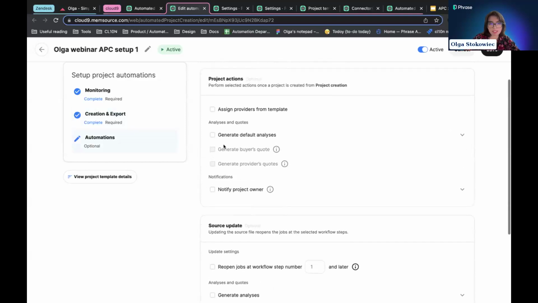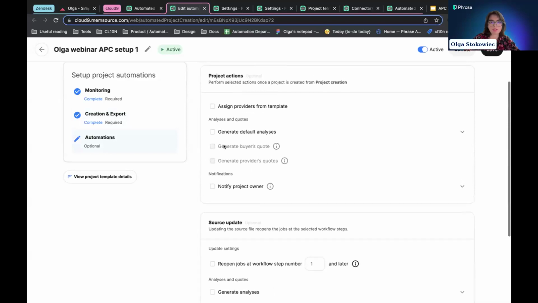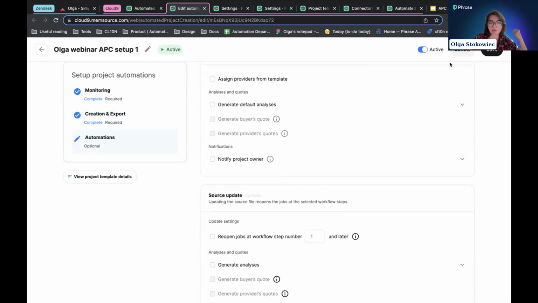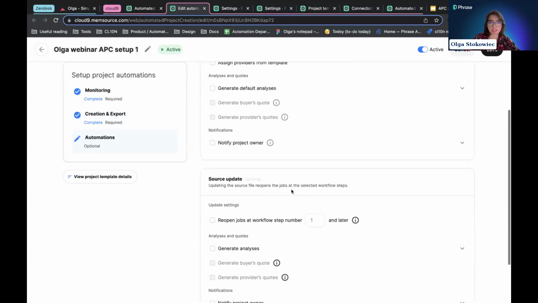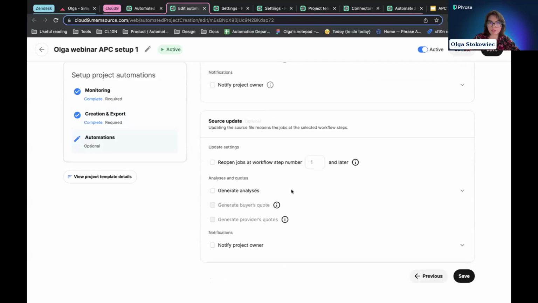The last part of the APC setup is extra automation. So for example, you can also decide where jobs will be reopened if you want to start the workflow from scratch every time a source is getting updated, or do you want to just give it to your revisers in order to tweak the updates and not necessarily touch everything and manage everything from scratch.